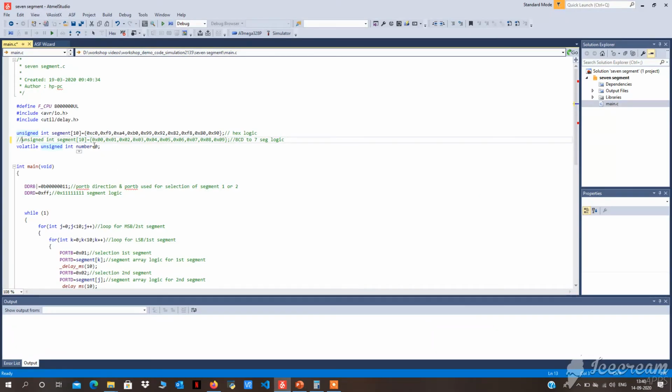We can also give decimal numbers directly to this array, but for that we need to add a BCD converter so that it can convert these decimal values into these binary codes. Now let's see our main function.